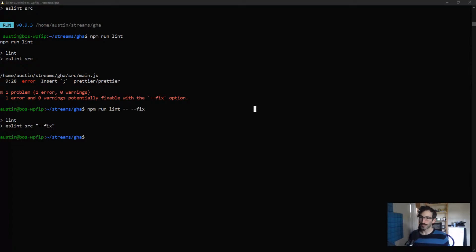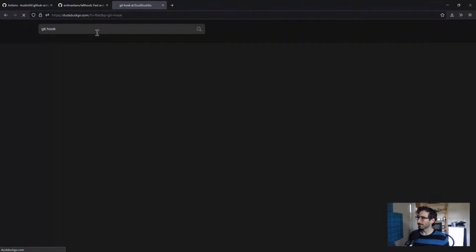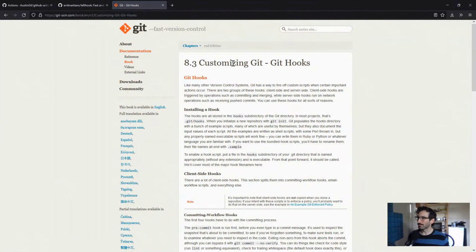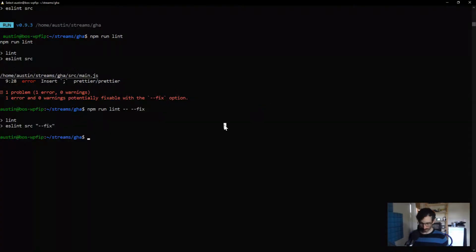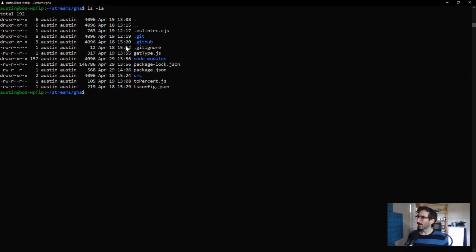So how are we doing that? Glad you asked. So there are these things called Git Hooks. And I honestly couldn't tell you a whole lot about them, except that inside of your repository or your project folder, if you have Git set up, you can do ls -la. You can see that when you initiate a GitHub repo, you get a .git folder.